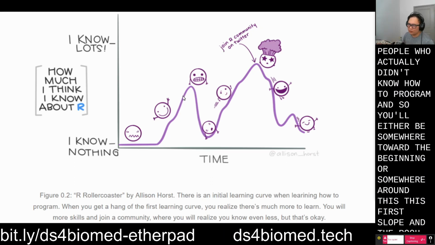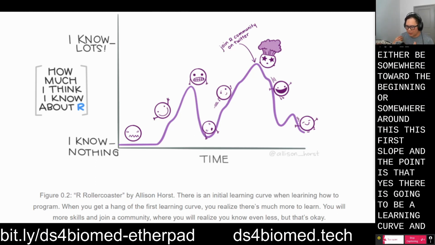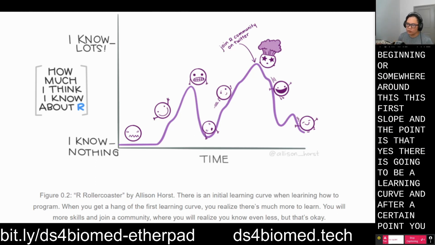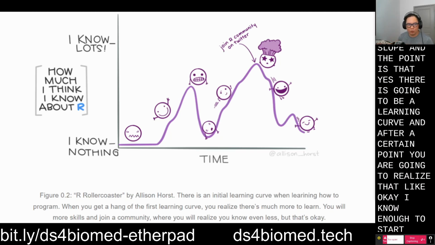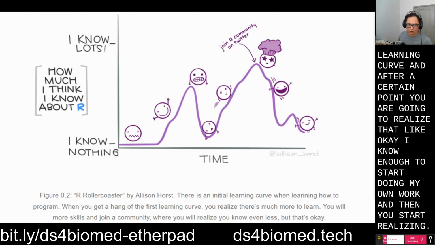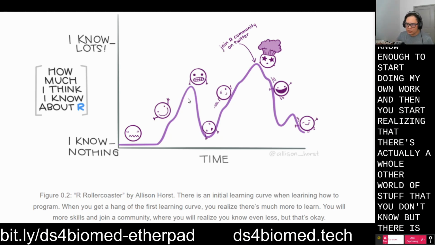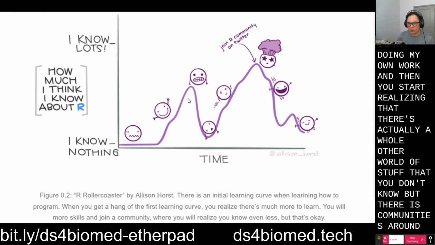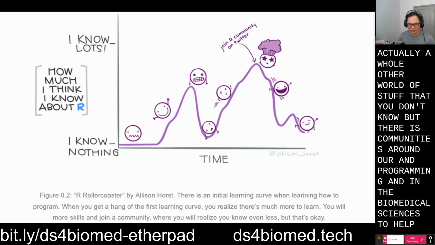And the point is that, yes, there is going to be a learning curve, and after a certain point, you are going to realize that, okay, I know enough to start doing my own work, and then you start realizing that there's actually a whole other world of stuff that you don't know. But there are communities around R and programming and in the biomedical sciences to help you learn this stuff.